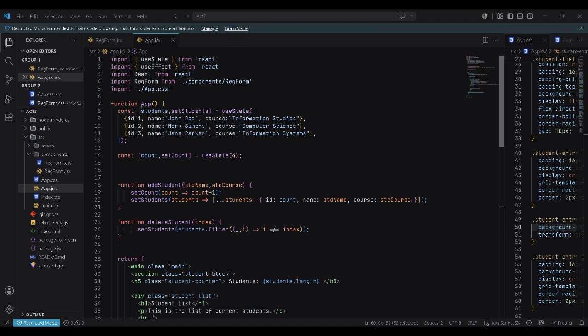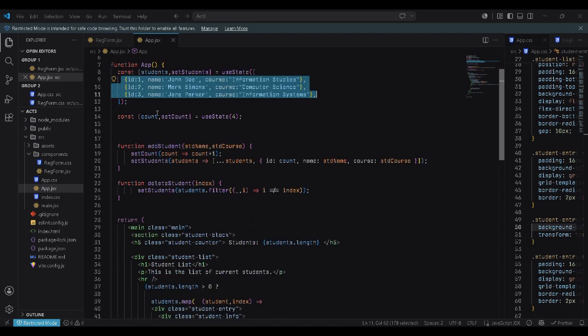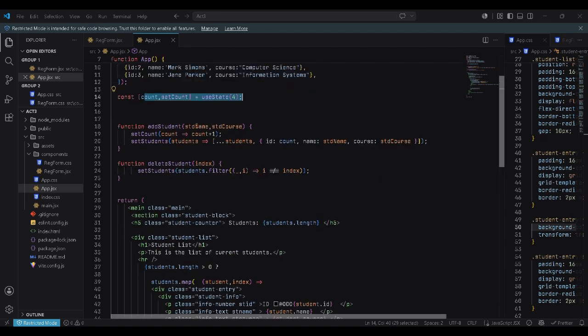So in the main app here we have a useState for the list of students, and then we have a default value just so we have some preliminary data. We have the count. This is just for the ID, and then this is the add student function that we pass through the reg form, and then we have delete student. So to quickly explain each function, here for set count, we simply change count to count plus one. Simple enough. So it just increments.